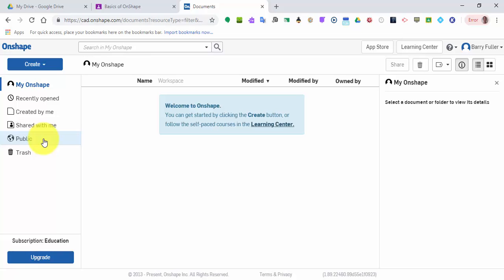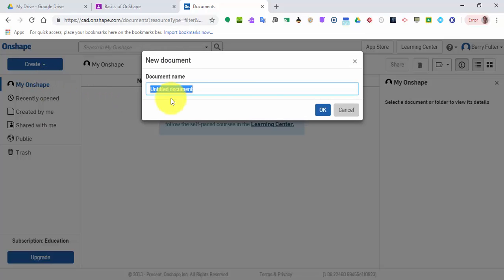So to create our first part, we're going to go to Create. We're going to create a document. Now, in the context of OnShape, a document is really a project. It can contain a lot of different files all under one document heading. So we'll call this first part.